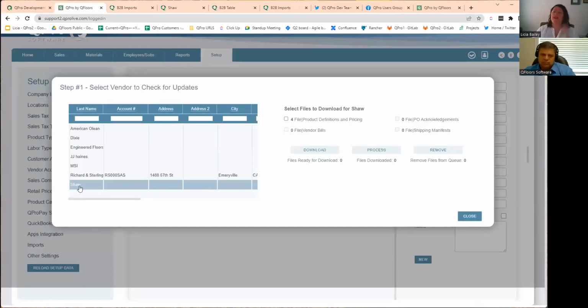What you're going to see when I click on Shaw, for this vendor, there are 4 files ready to be processed. Right now, with B2B, because we don't have accounting in QPro, you may see some of these populated, but you're not able to do anything with them currently. So the vendor bills, PO acknowledgement, shipping manifests, all you'll be doing right now with our current version of QPro is the product definitions and pricing.